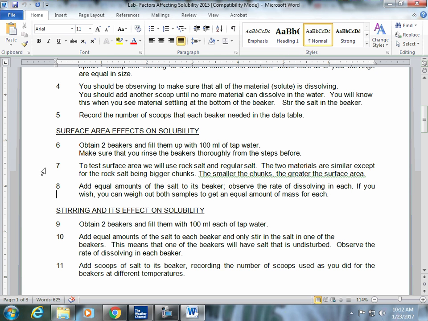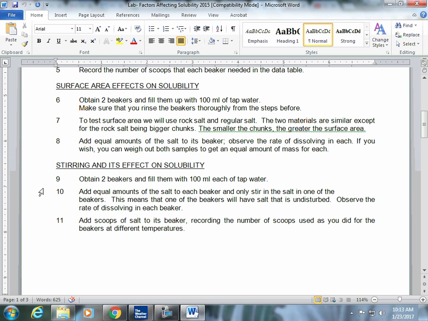Finally, we're going to do the effects of stirring on solubility. Once again, you're going to take 2 beakers. You're going to have 100 milliliters of water. Make sure you clean the beakers from the previous section. Okay? Equal amounts of salt to each beaker, and stir only one of the beakers. Okay? This means that one beaker will be stirred, the other beaker will be undisturbed. You will do nothing to that. You will observe the rate of dissolving in each beaker.